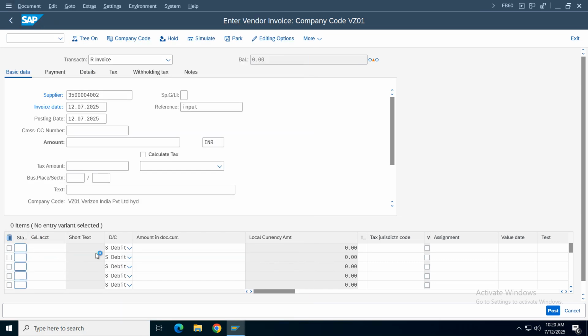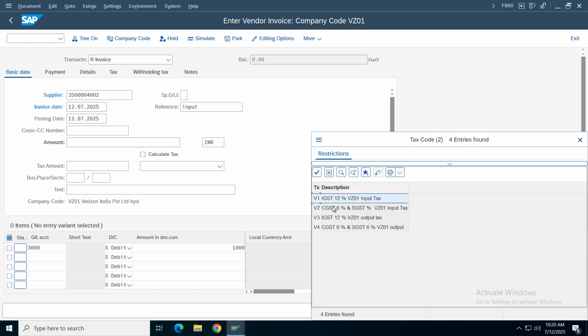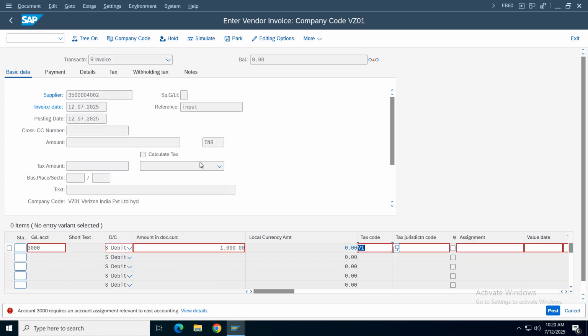So I'll give rent expenses, for example, or something you're purchasing from some supplier. I'll give 1000. And here we have this tax code option, so you have to select an option. When I select here, the system should give me the relevant tax codes. Let us start with V1. You can give some value, press enter, we'll see.